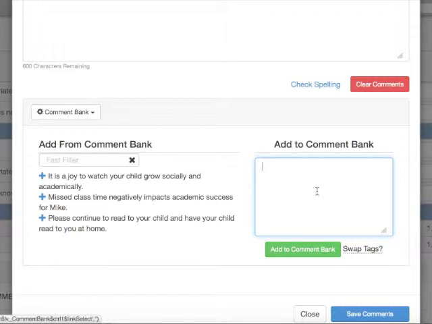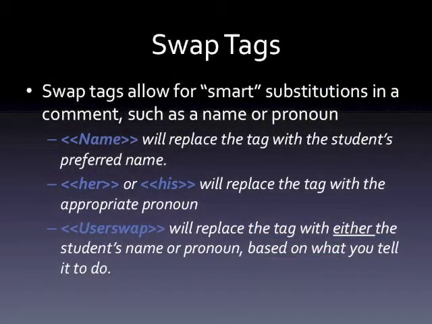Additionally, I can use what's called a swap tag to make the comment smart so that it knows to put the student's name in when I use that comment. Let's learn a little more about swap tags. There are three tags I could use to make a comment smart when I use it. The first is to use the name swap tag. Adding this will tell Synergy to replace the tag with the student's preferred name when I select that comment.